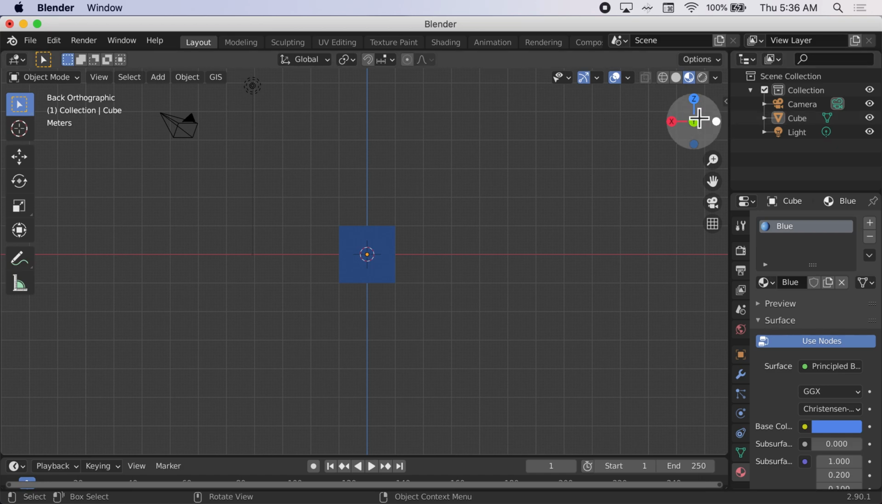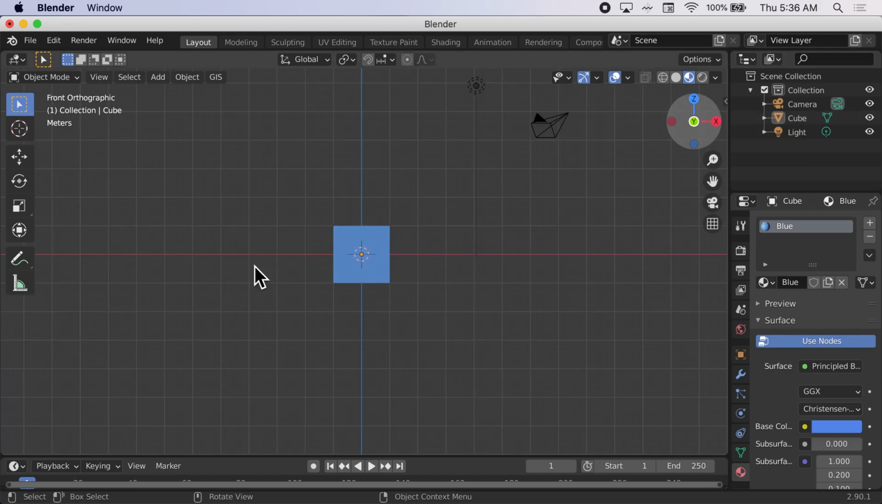If I click the y again, it will flip it around to the front orthographic view. Notice that my cube is not selected now, so if I click on it, now it's selected. And what we're going to do here is grab the cube and move it up 1 unit in the positive z direction.